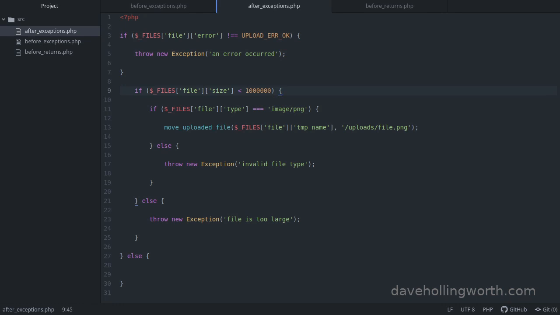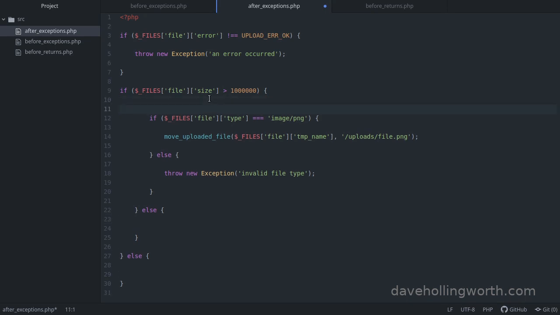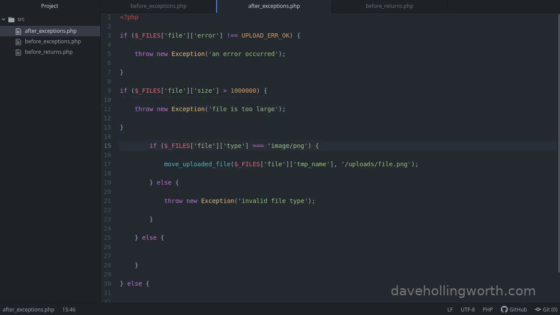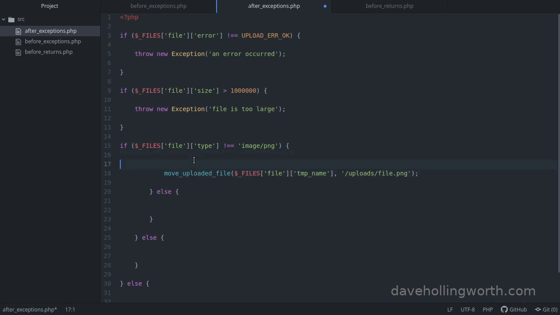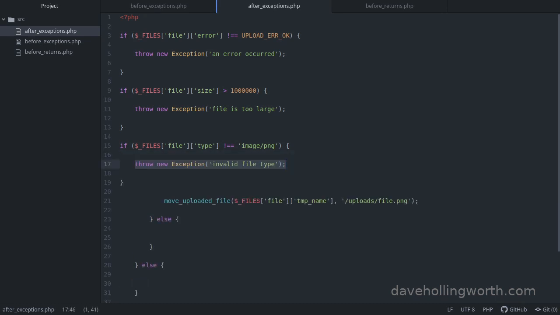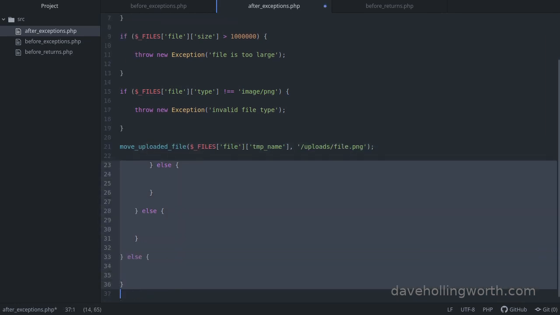Let's do the same for the next condition. We can now remove the indentation, reverse the operator, and move the exception line to inside the if block. The same with the next condition. We reverse the comparison and move the exception line. And finally, we can remove the indentation on here and remove the remains of the else statements.